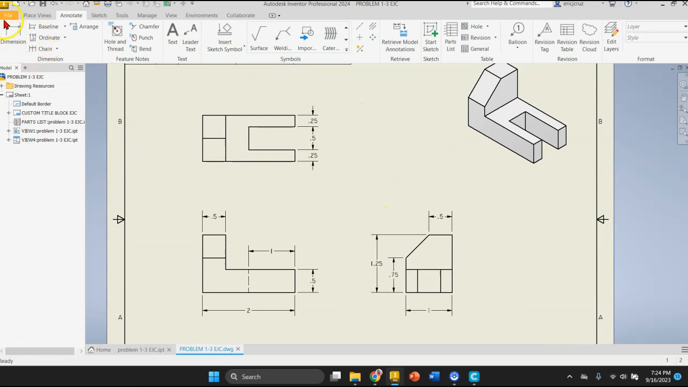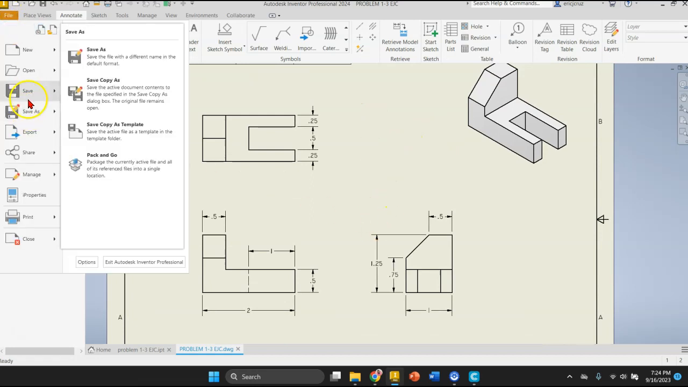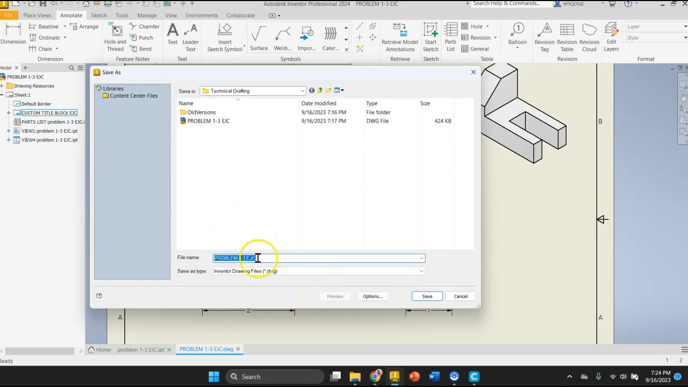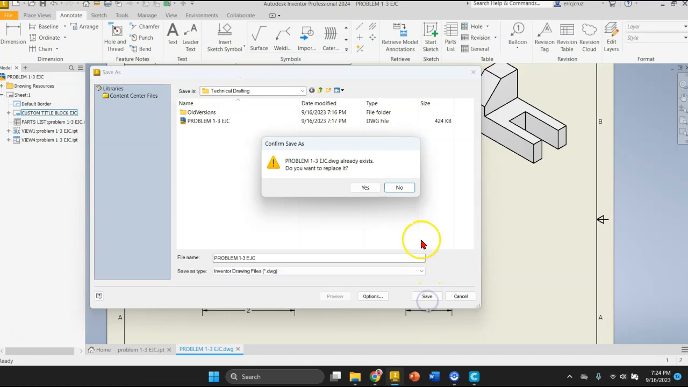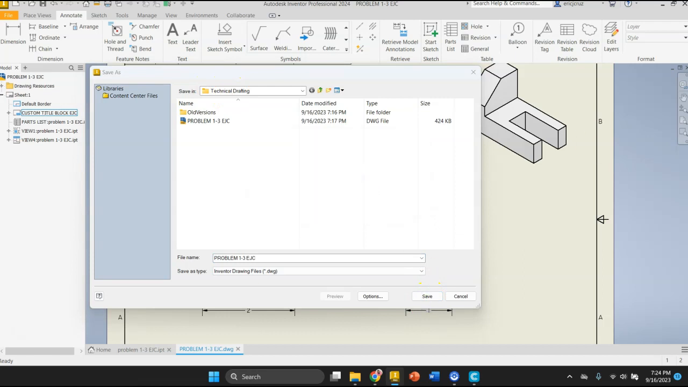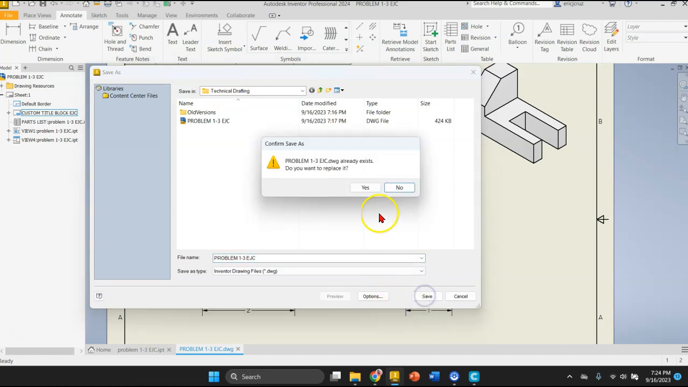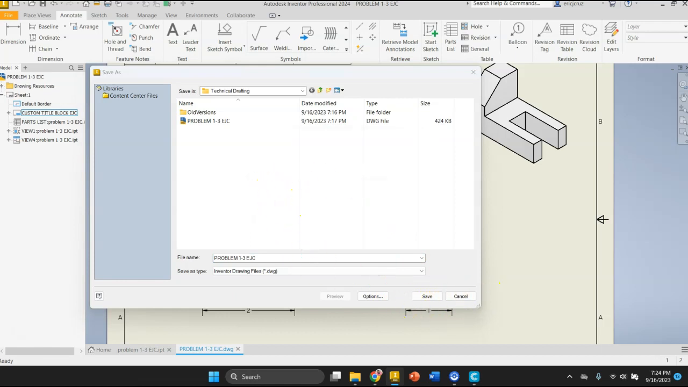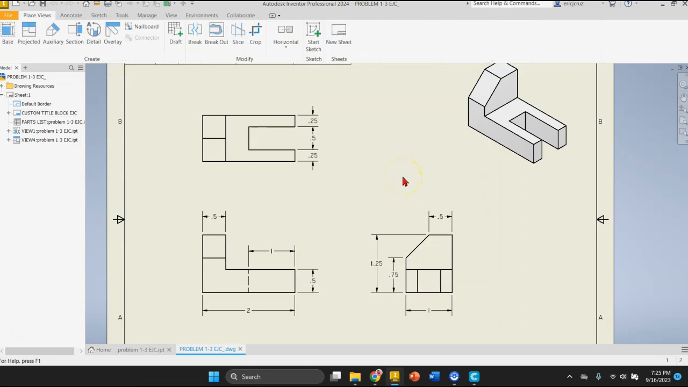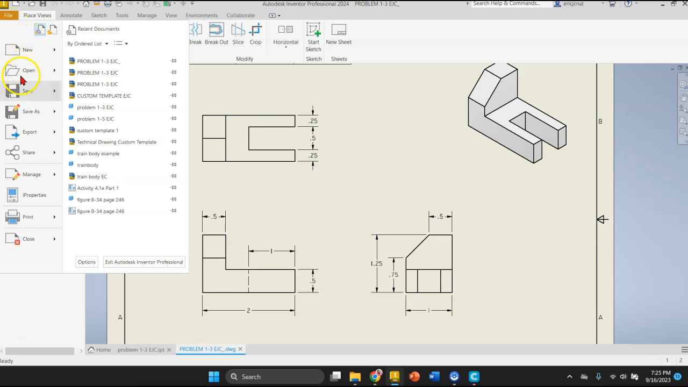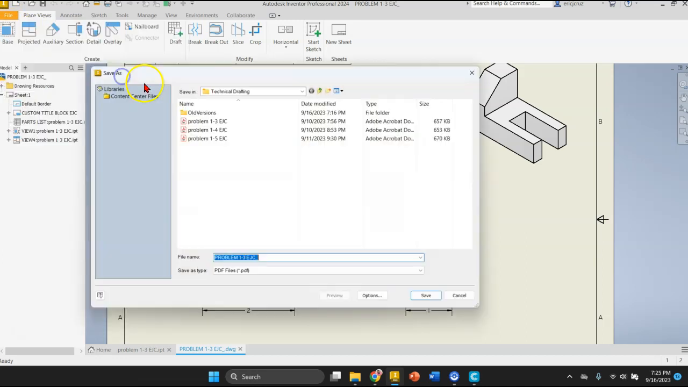Our next steps are saving and exporting. So we're going to go File, Save As, make sure it's Problem 1-3 with your initials in the correct folder. Click Save. Yes, I want to replace it. I'm having a save problem. That's okay. So what I'm going to do is put an underscore here and then try it. There we go. Not sure what happened there, but you can always add an underscore or another number or something. And then export as a PDF.